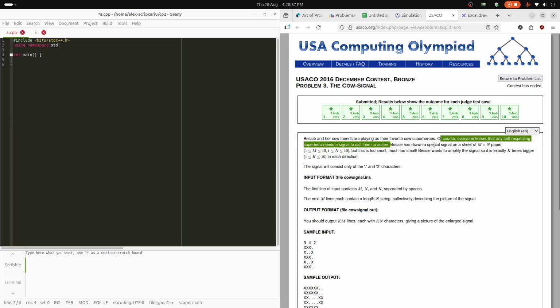Bessie has drawn a special signal on a sheet of M by N paper, with M and N being between 1 and 10, very small constraints. However, this is too small, much too small. Bessie wants to amplify the signal so it is exactly k times bigger, k from 1 to 10, in each direction. The signal will only consist of dots and crosses.